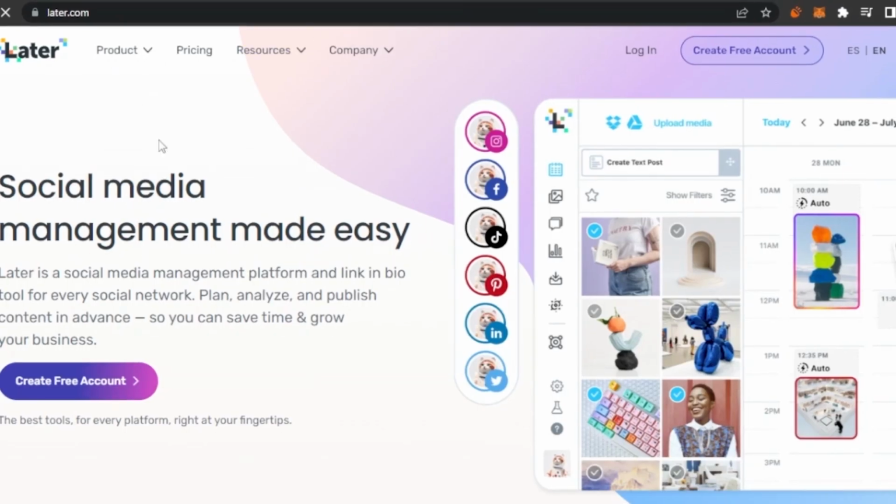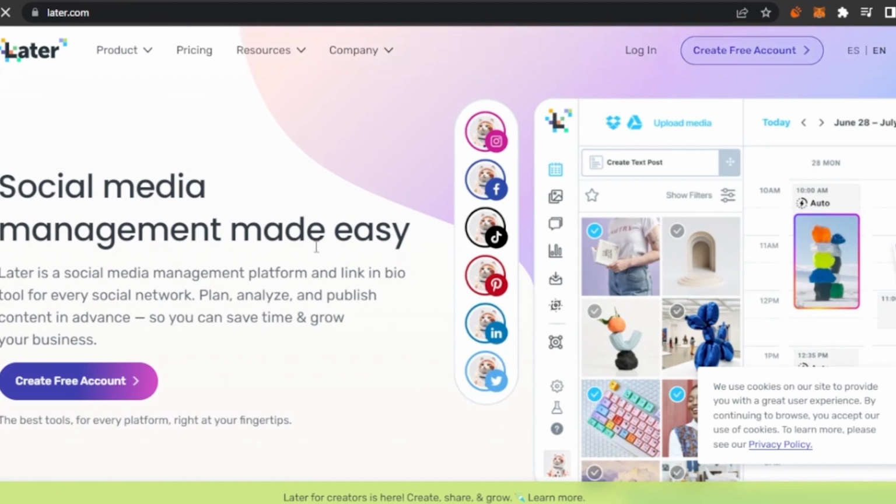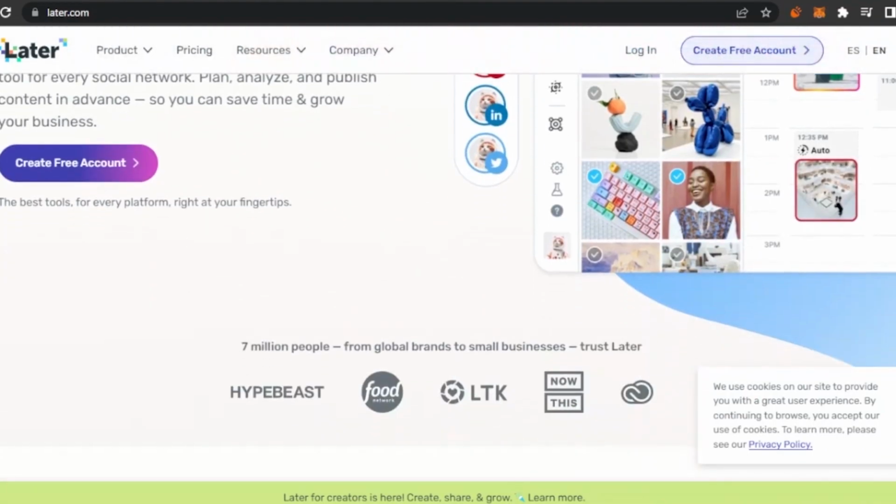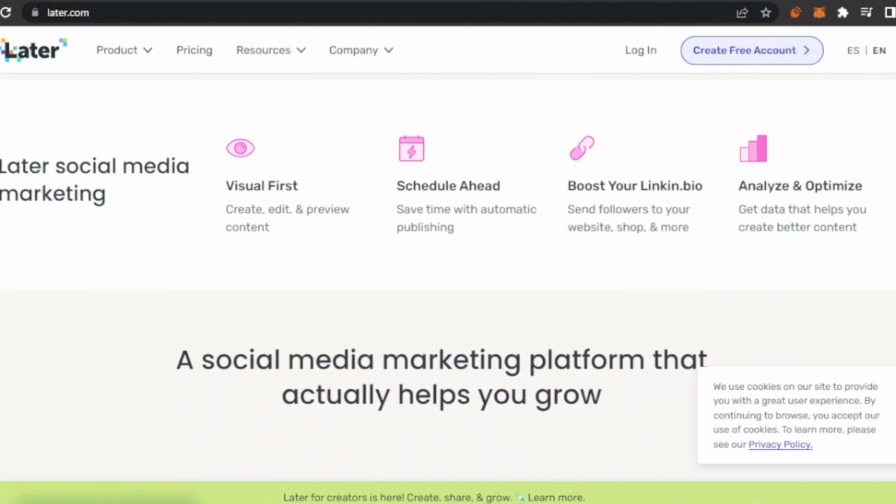So this platform is later.com, and it is social media management made easy. Later is a social media management platform and link in bio tool for every social network. Plan, analyze, and publish content in advance. You can get a free account on Later by just clicking on this option. You're just going to give them your email, generate a password, and you're good to go.